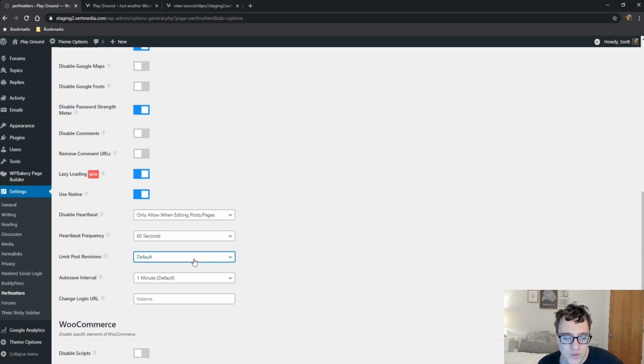You can limit your post revisions to a certain amount. Post revisions can get really out of hand. Typically no more than 5 is honestly necessary. If you have some sort of backup system in place where you have routine backups being taken, then you could probably be fine with just disabling them altogether.